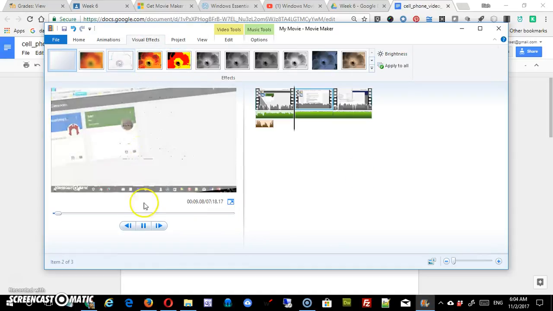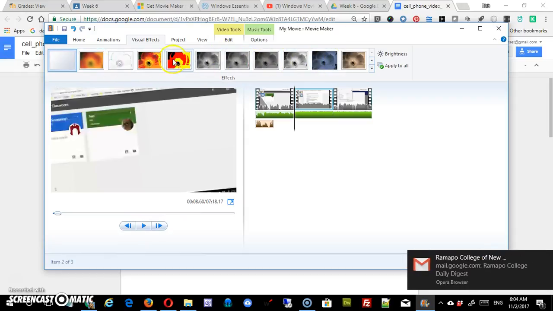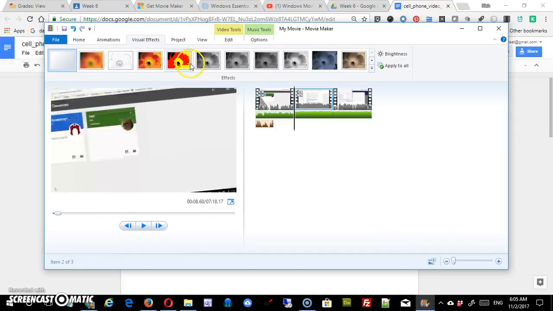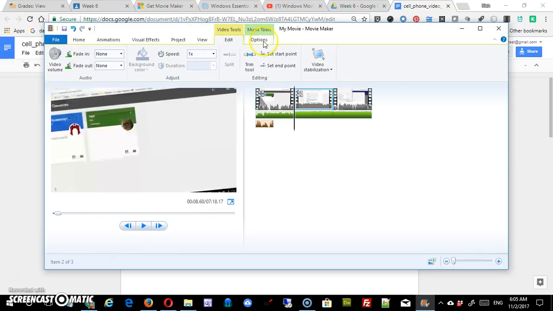You can see here, now this is just putting filters over it, so different coloration. Not something I tend to use. And that's about it for the major features.